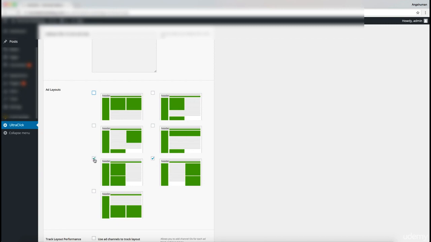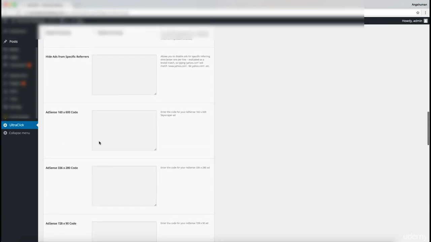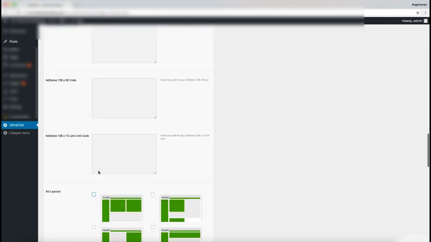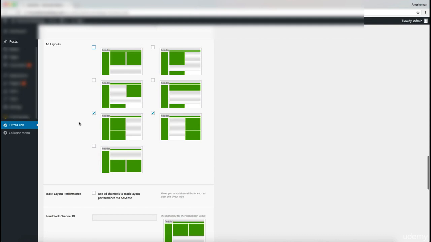So you're going to check these two boxes, the first one here and the second one here in the ad layouts area, and obviously you are also going to put the 160 by 600 code in both this box and this box. That is going to do all the magic for you. So that's pretty much it. Install the theme and then come to the AdSense layouts area and make these changes.